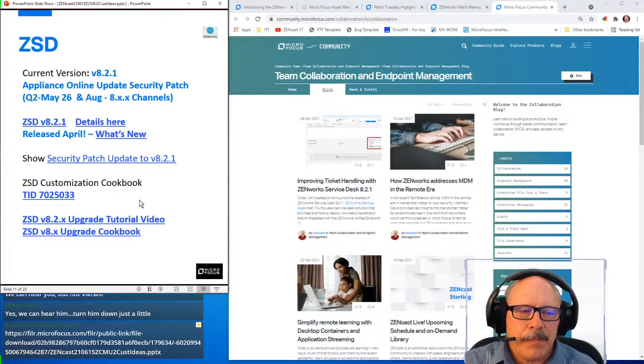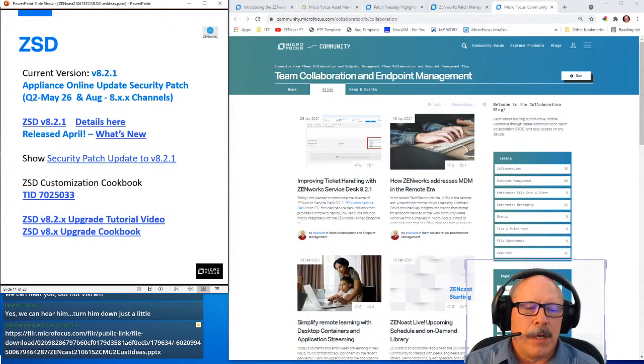Customization cookbook, TID 7025033, if you're doing customizations of your service desk, whether you're changing colors to branding or removing or adding things for the look appeal. Double check that TID out. And there's a couple of upgrade video tutorials and of course the cookbook as well if you're upgrading.